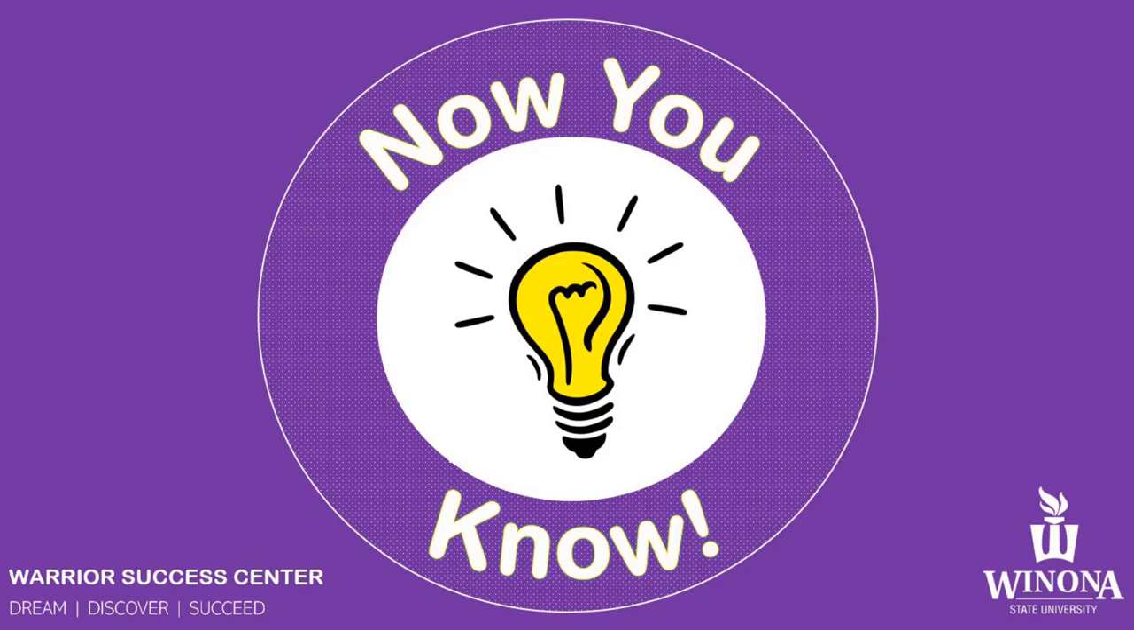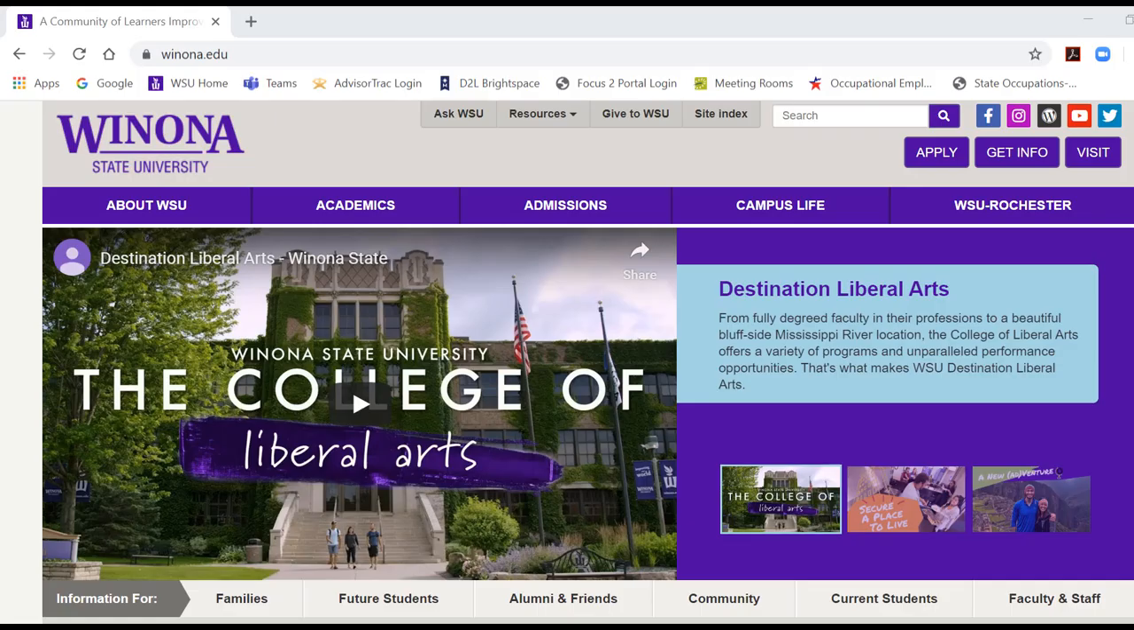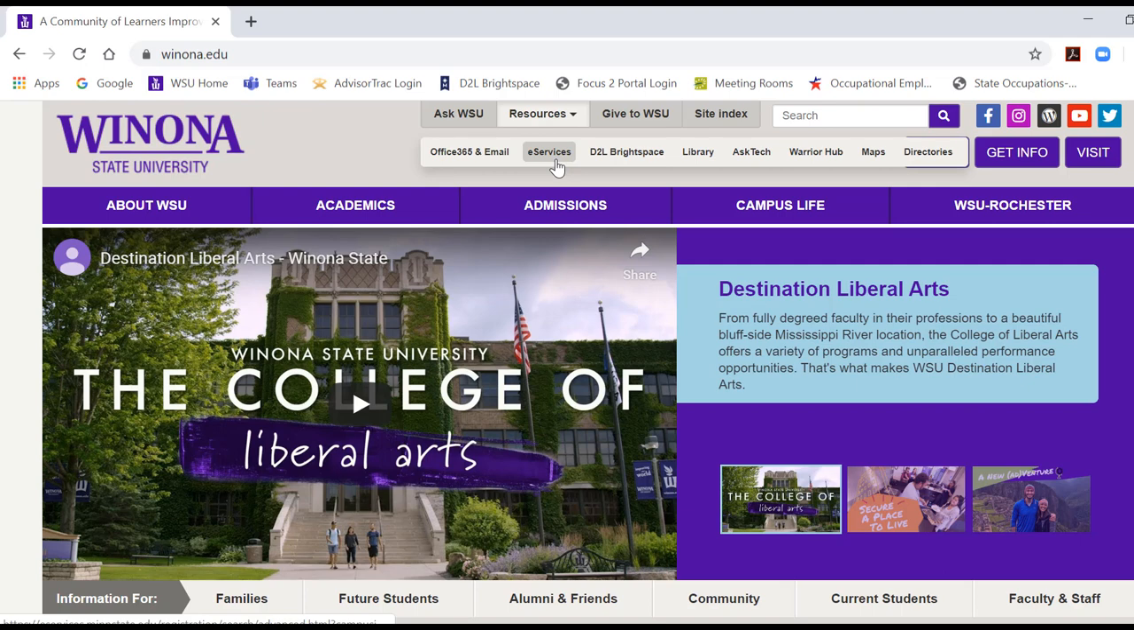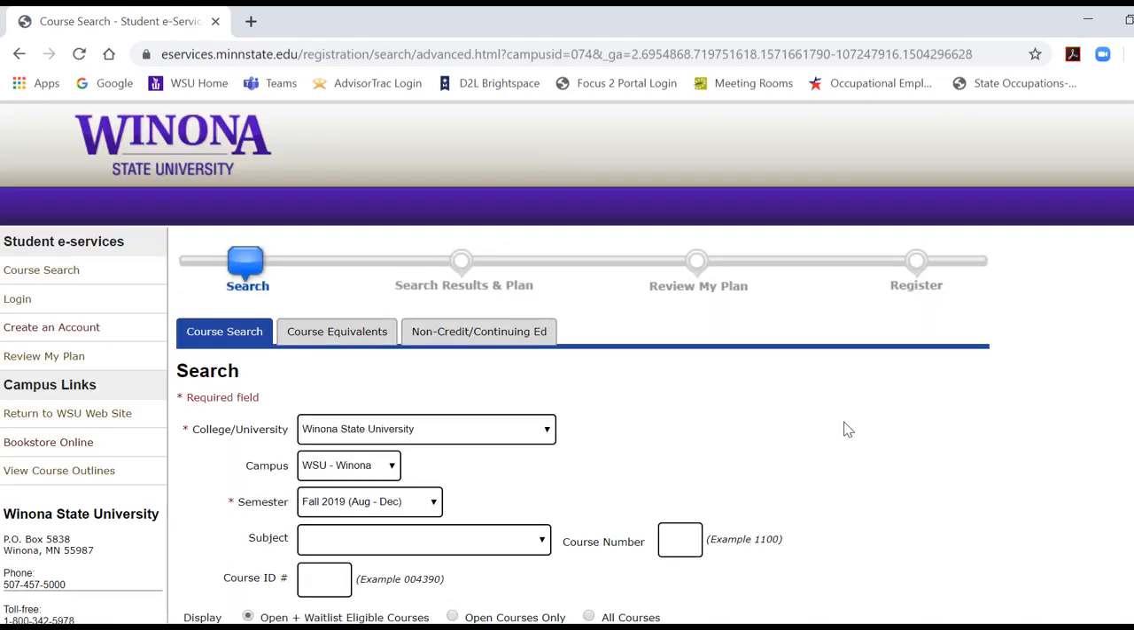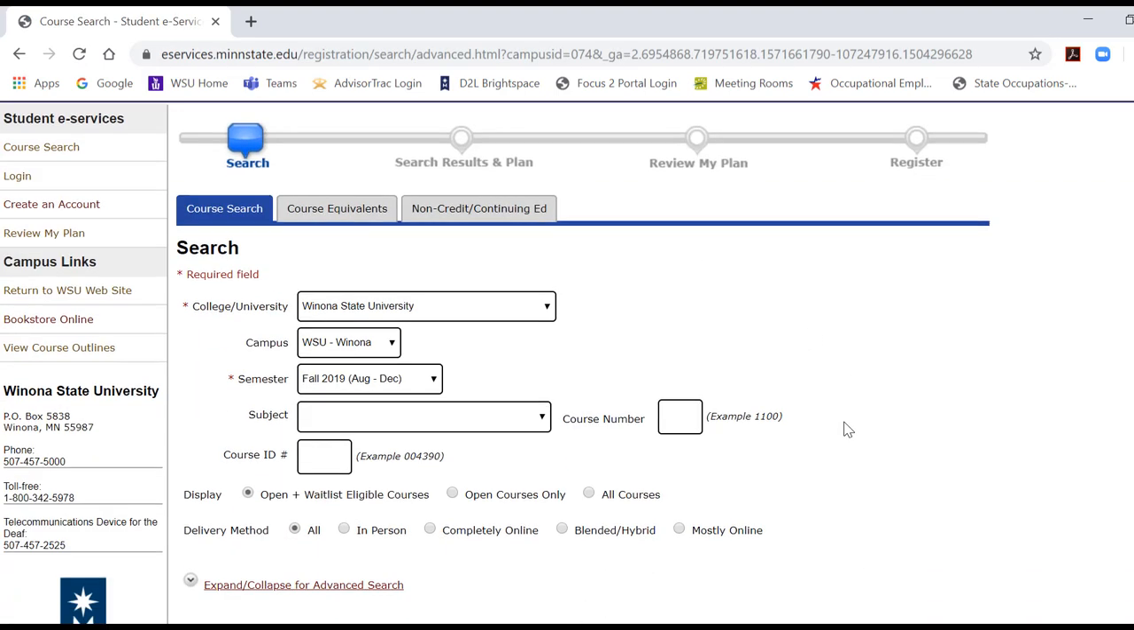So to begin, let's go into eServices by starting at the main Winona State page and clicking on Resources at the top of the page, and then eServices. Now this gets you to the course search screen.